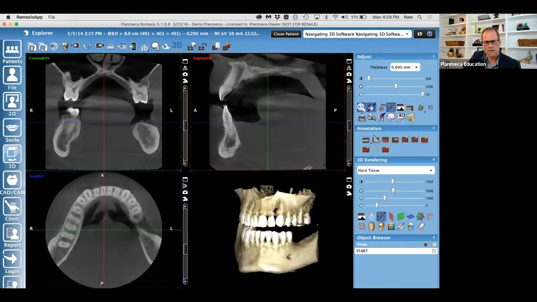So as far as mouse controls, let me kind of just show you some of the things that will help you get through scans if you're new to 3D software.